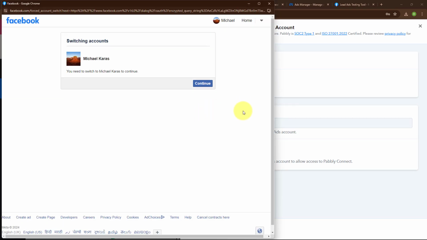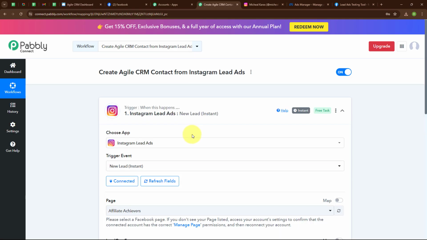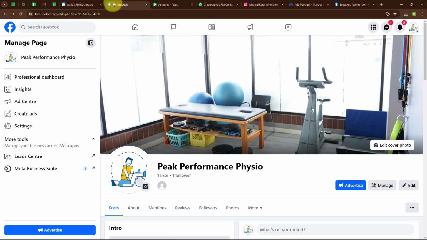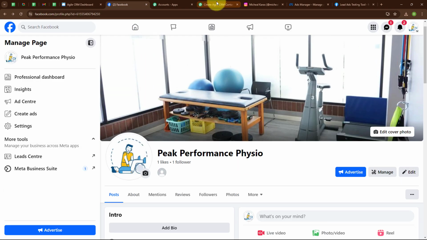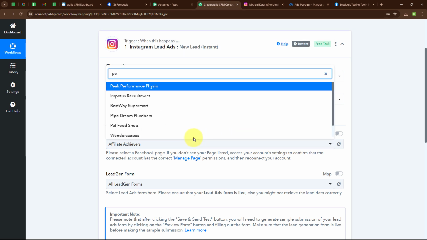Now here to build a new connection, it requires the Facebook page or the Facebook account. So as I have mentioned earlier that my Facebook page is already connected with my Instagram account. So here I'm going to select my Facebook account. And authorization successful. And here you can see now we have successfully connected our Instagram lead ads with Pabbly Connect. So now moving forward, here it is asking me to select the page. I've already shown you the page which is linked to my Instagram account, which is named Peak Performance Physio. So here moving back to the Pabbly window, I'm going to search for my page which is named Peak Performance Physio.